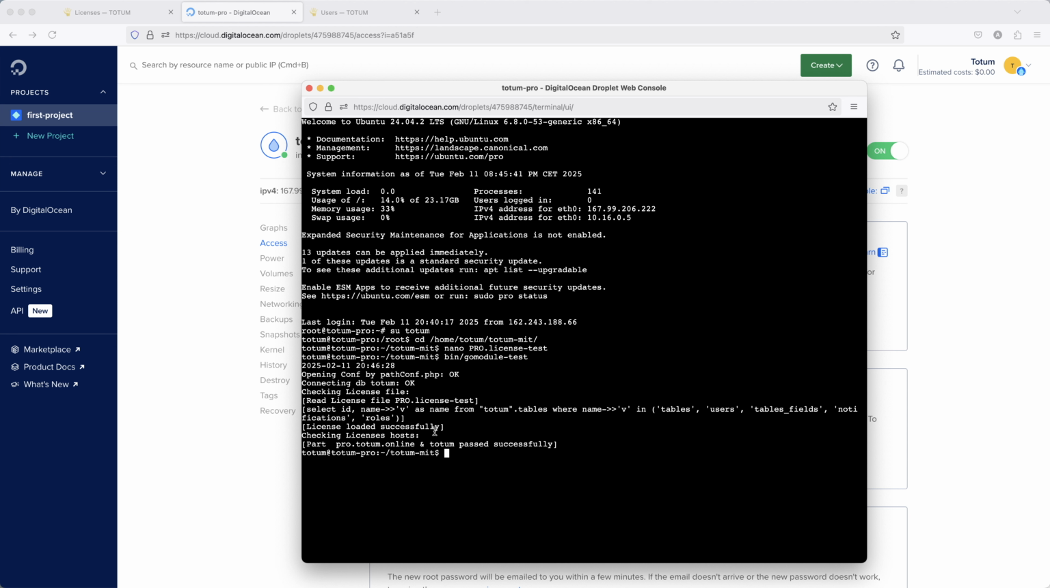And here's the response, indicating that the check was successful. It read the Totem configuration file data, connected to the database, checked the data within the database, read the license file, and verified the host. Let's go through it step by step.